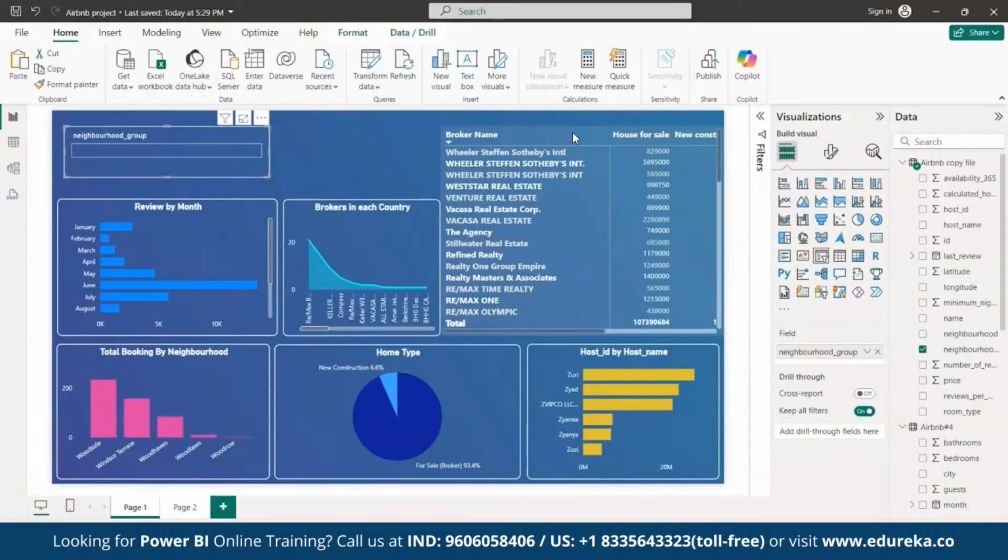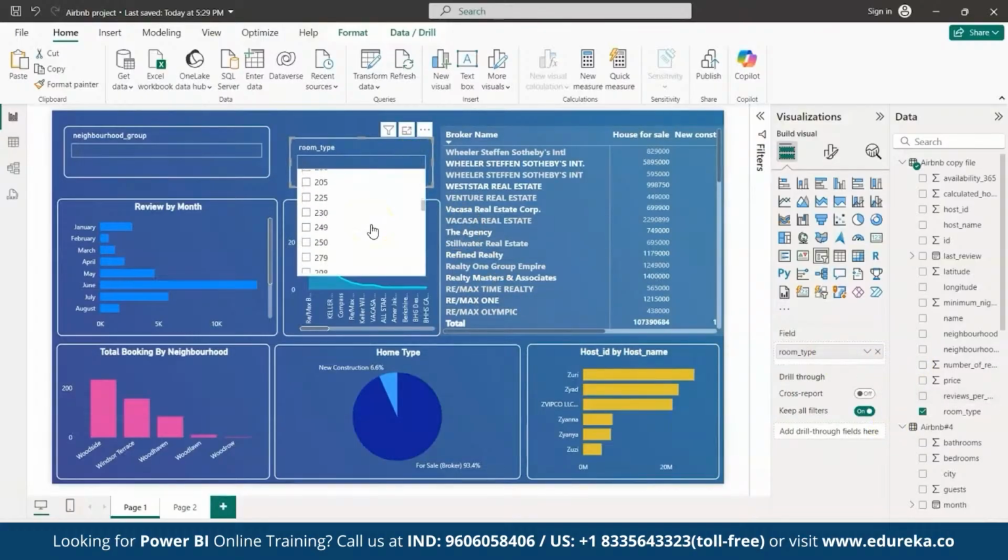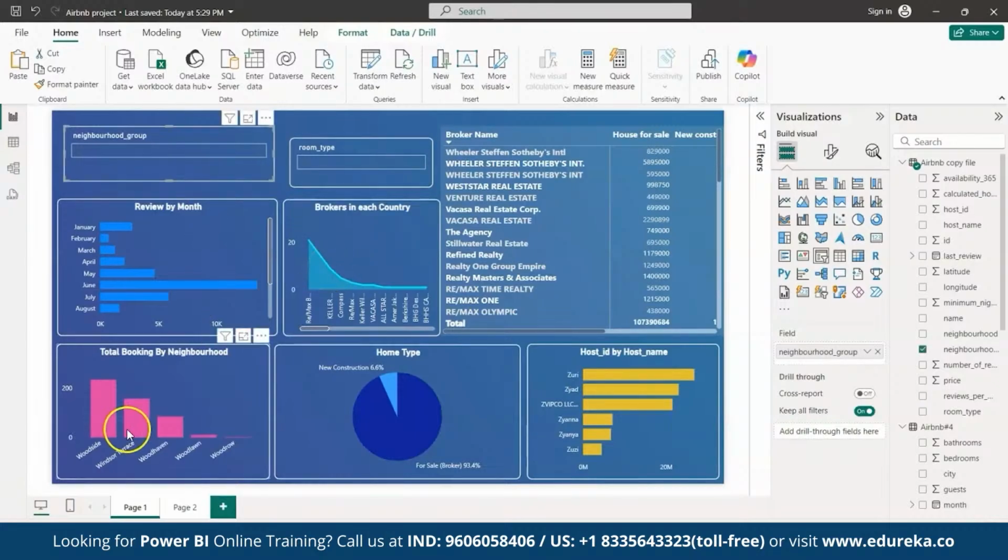Now to create another graph, I will just copy and paste the same graph. So let's copy and paste. I just need to change the value of the graph. In place of neighborhood group, I'll change it to room type. So another graph is also created. That is how you duplicate from another graph. Now let's align this graph properly.